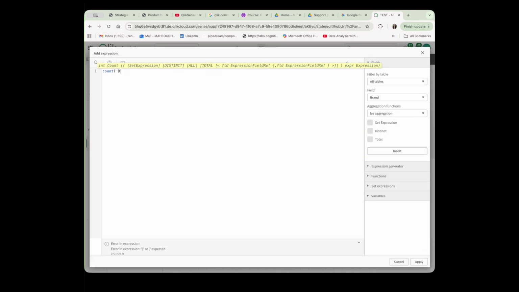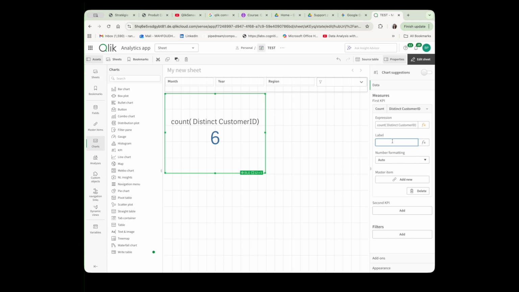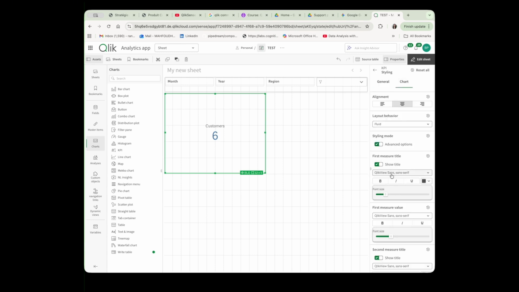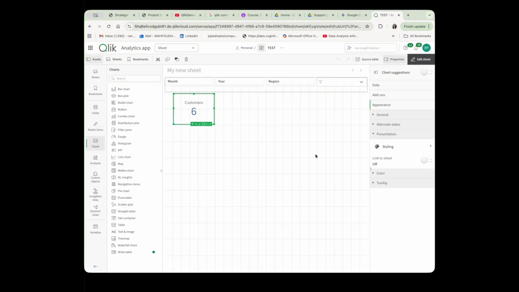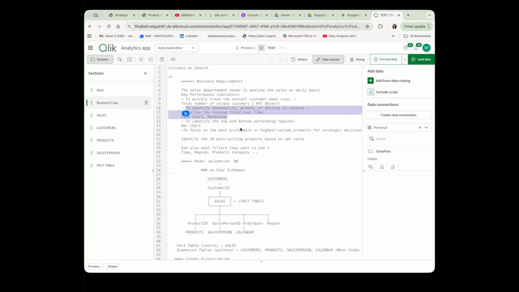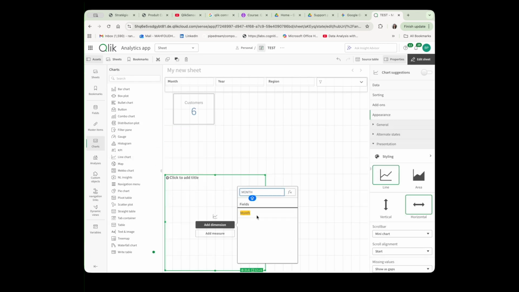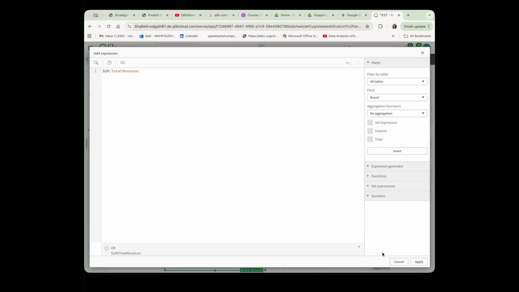Now let's move to our first KPI. The first measure is the total number of unique customers. To create this, I'll add a KPI object and use the expression count distinct customer ID. I'll label this KPI customer so it is clean and easy to understand for users.